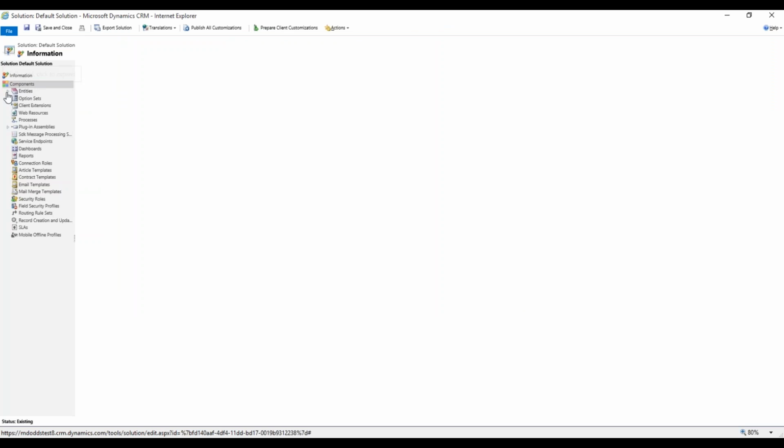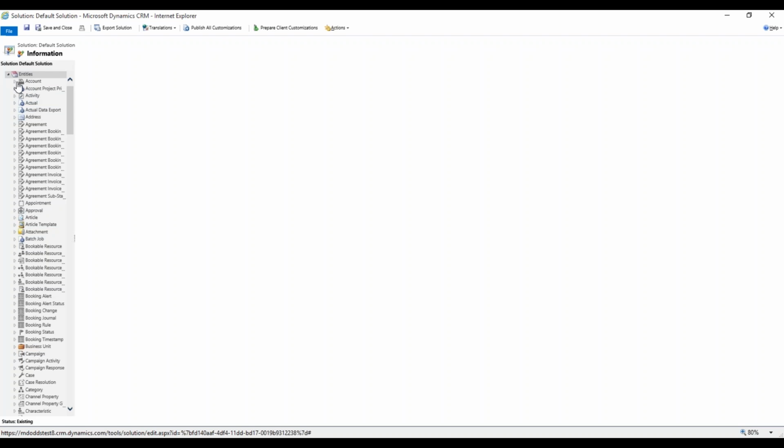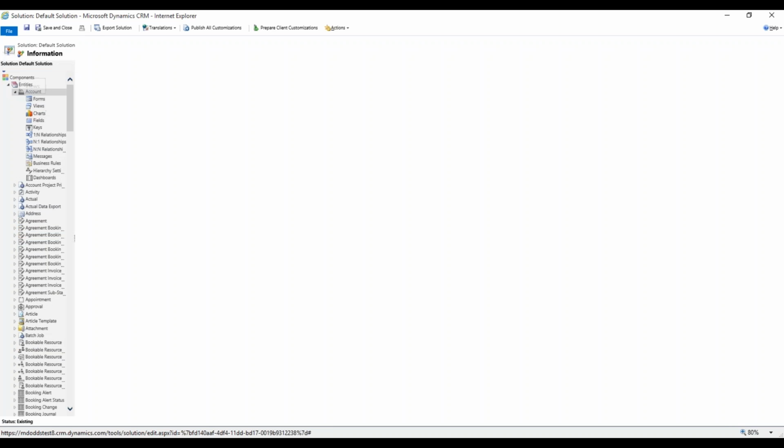On the right here, you can see this little drop down next to Entities. Click on the little drop down, and then we're going to go to Account. So we click on the drop down next to Entities and then next to Accounts, and then we click on Views.